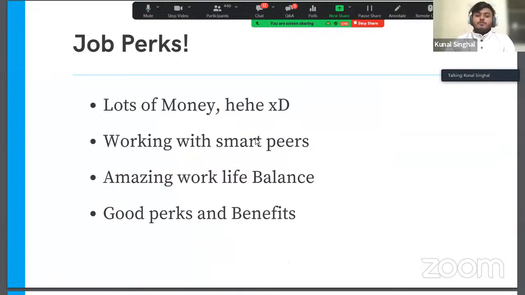So what are the job perks of working for the MANG companies? The first job perk, guys, is lots of money. The compensation is one of the highest in the industry. You'll be paid a very high salary, both as a new grad and as an experienced professional. You will be working with the smartest minds around the world, people smarter than you. You will be collaborating and learning with them on a regular basis.